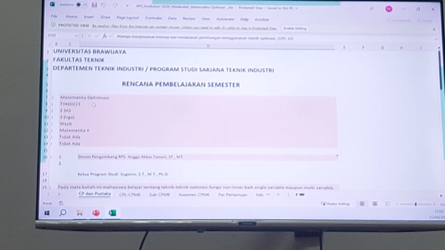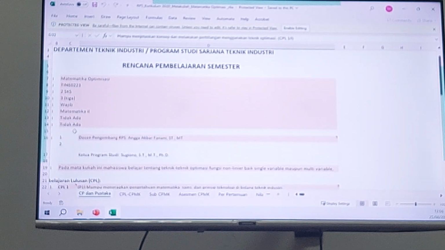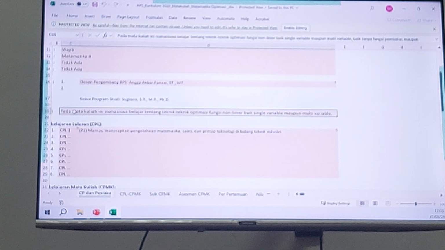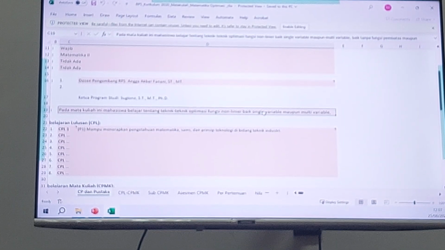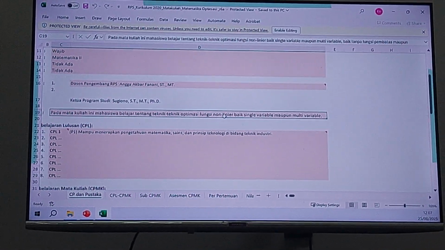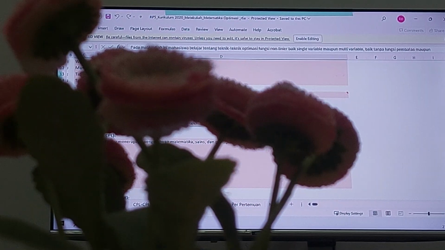This optimization math, only 2 credit. And it's mandatory, which here you learn about optimization technique with a nonlinear function, either for single variable or multivariable. So this is the main part. Yeah, the nonlinear. Most of the linear one is the Newton operational.